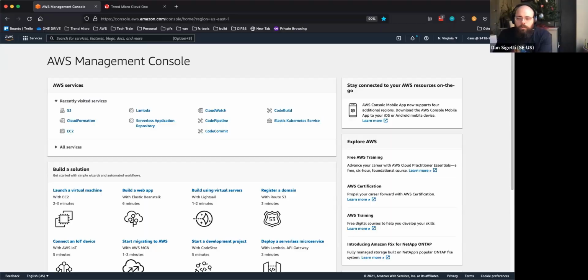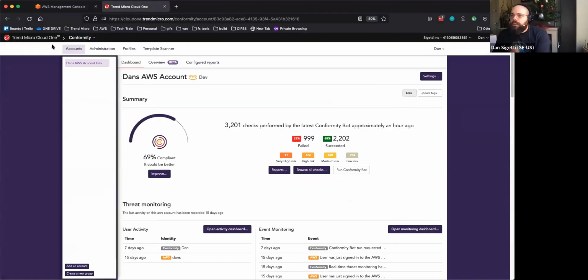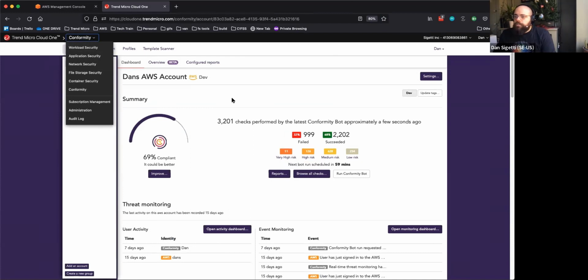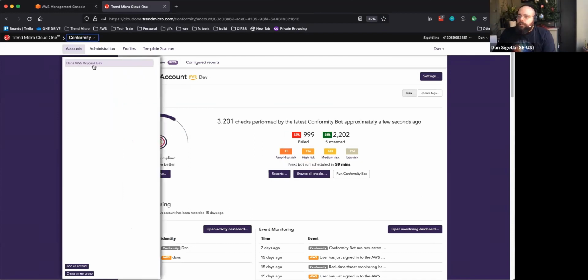So if I share my screen over to my Firefox window, go ahead. You'll see I've logged into Cloud One and I'm at the conformity screen. There's a whole bunch of different services within Cloud One that we've already gone over a little bit. But once I log in, I get my AWS account. It's here on the left-hand side.